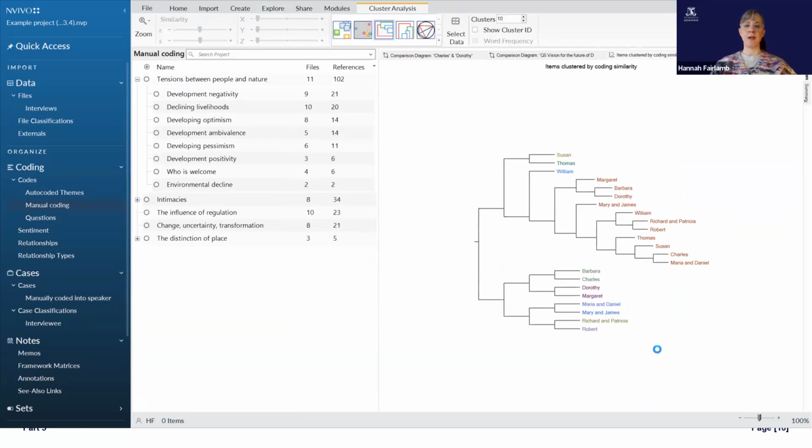So this is a dendrogram. And it shows our interview files because that's what we chose as the data that we wanted to look at. And it's showing which of our interview transcripts were similar based on the coding. So it tells you at the top, that's your title there, items clustered by coding similarity. So Susan, Thomas, and William had similar coding in their interviews. And so did this group down here. And this is getting further and further away from similarity as we go down. So it looks like there's two main branches of coding similarity.